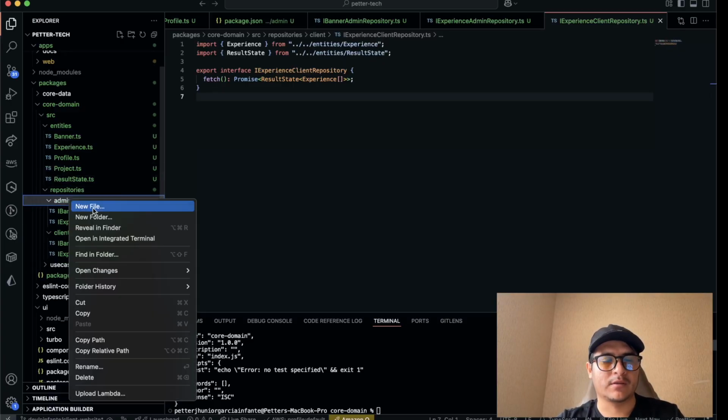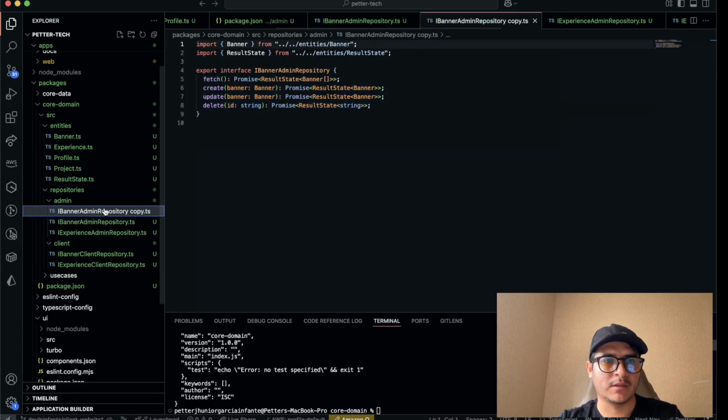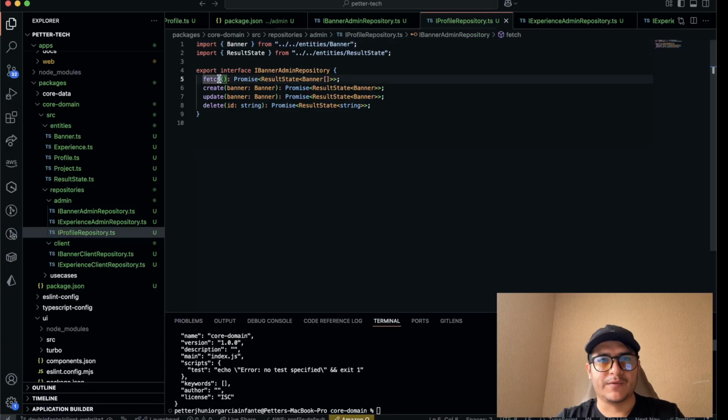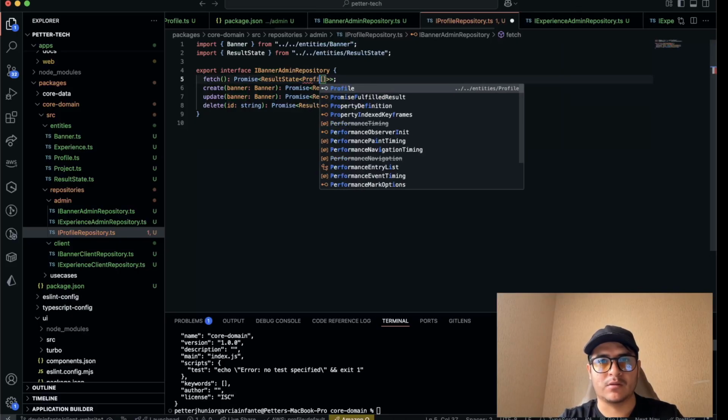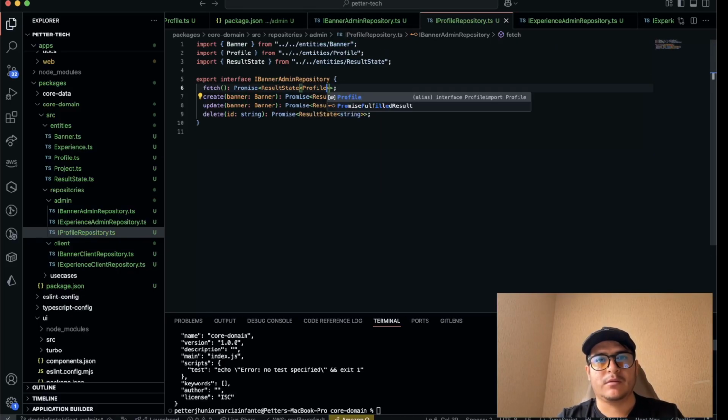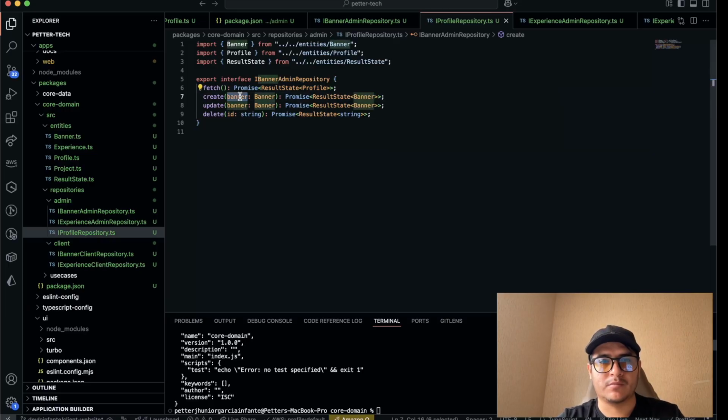Profile we need. We are not going to need a list. Let's copy and paste this. I'm going to rename this profile repository. Fetch, this is not going to be a list, this is going to be only one, a profile, and profile, okay, and we are creating the profile.